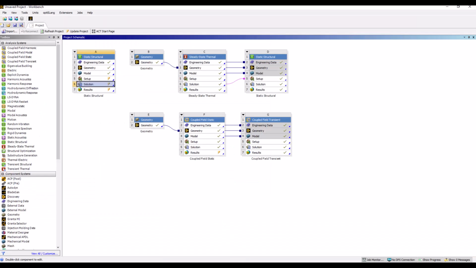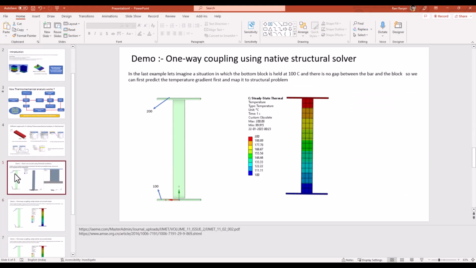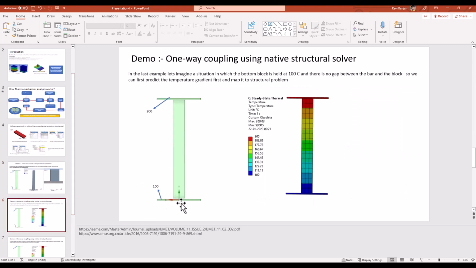Now the next is that suppose, on the same problem statement, previously we were assuming that the bottom block is also kept at 200 degrees centigrade. But suppose in this case we assume that the bottom block is at 100 degrees centigrade and there is no gap. So you can ignore this gap. For this problem, we will assume that there is no gap. The only thing is that the top block is kept at 200 degrees centigrade and the bottom is 100.